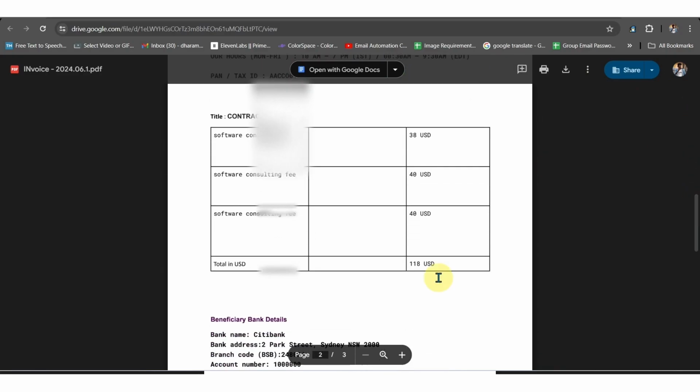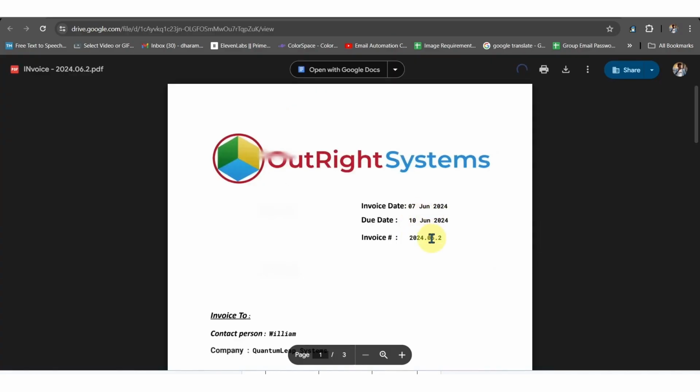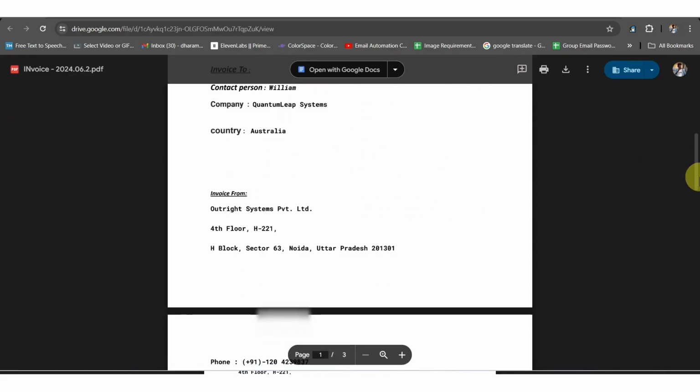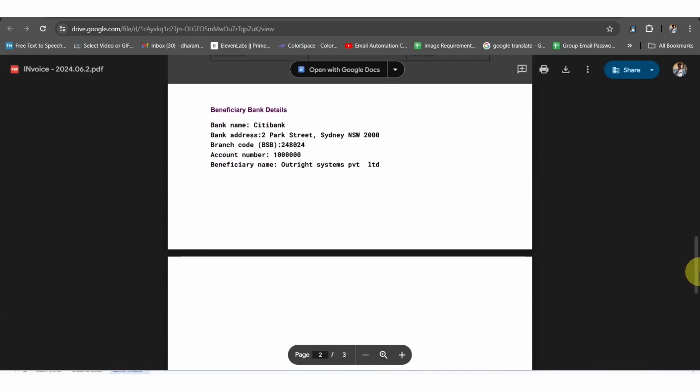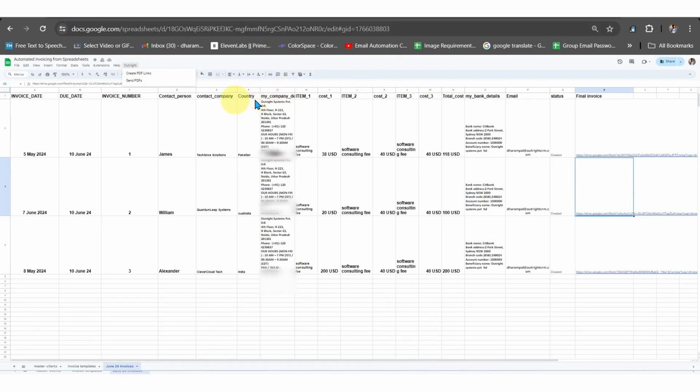Further, we will open up the created template manually by clicking on the final invoice link, and we'll check the details in the formatted template such as invoice date, due date, and more. For verification, we will match the invoice template details with the spreadsheet such as person name, country, items, their respective cost, and so on.